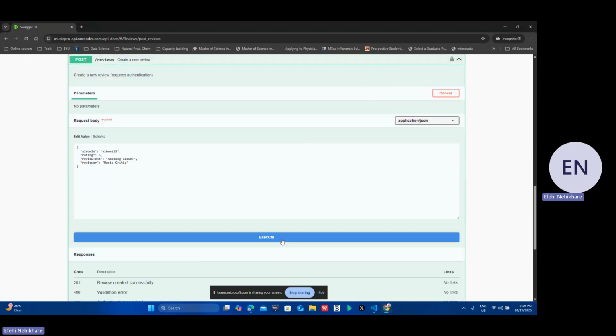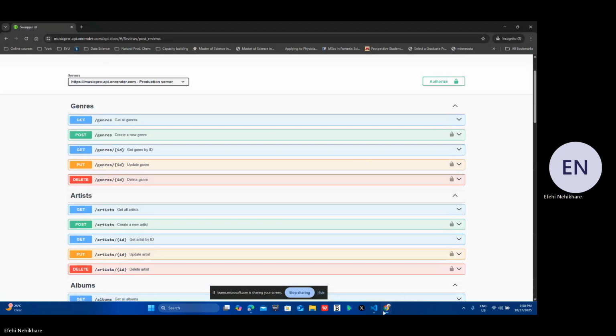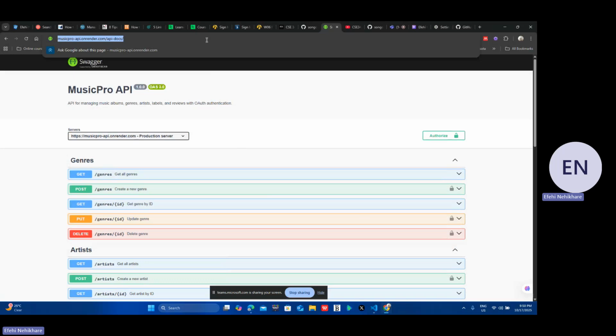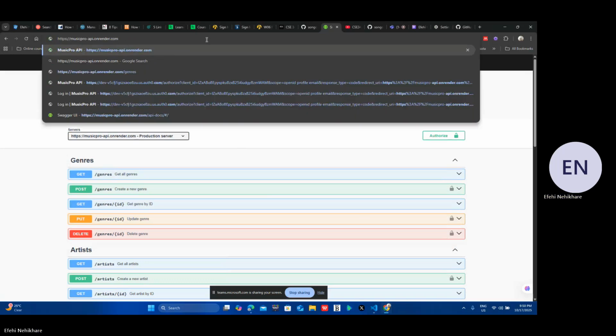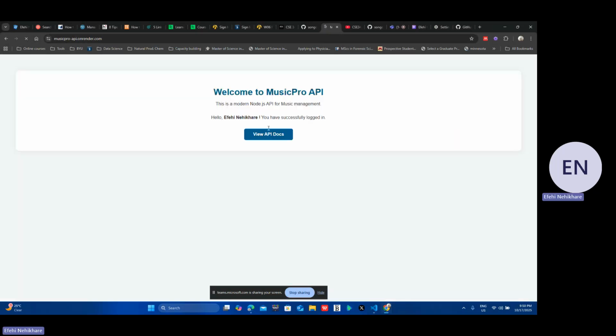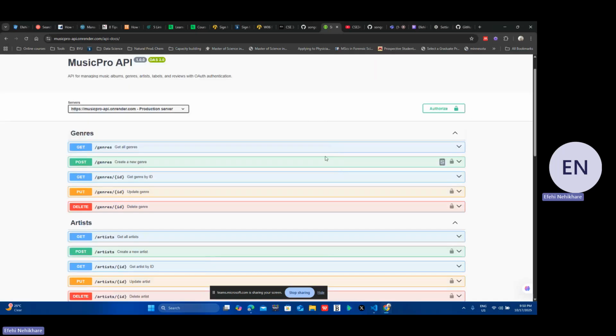All right, so this is the same for the five of them. They have full CRUD operations. Now let's go back to my login page. This is the page where I'm logged in. I'm logged in as Efehi Nehikhare, and so I'll be able to access every part of the program.